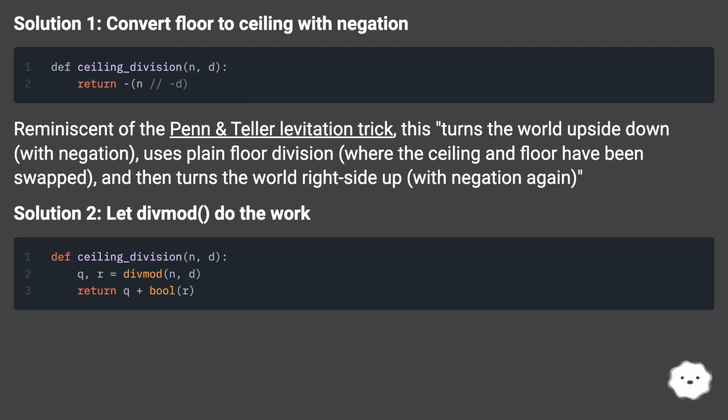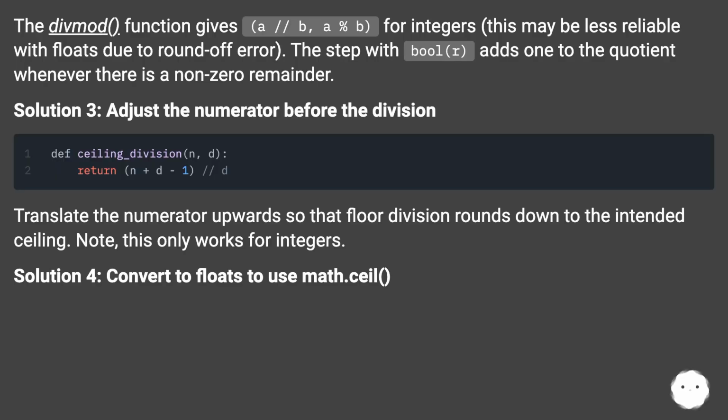Solution 2. Let divmod do the work. The divmod function gives a//b, a%b, for integers. This may be less reliable with floats due to round-off error. The step with bool(r) adds 1 to the quotient whenever there is a non-zero remainder.